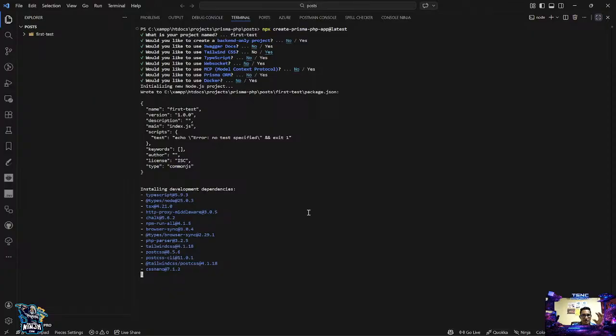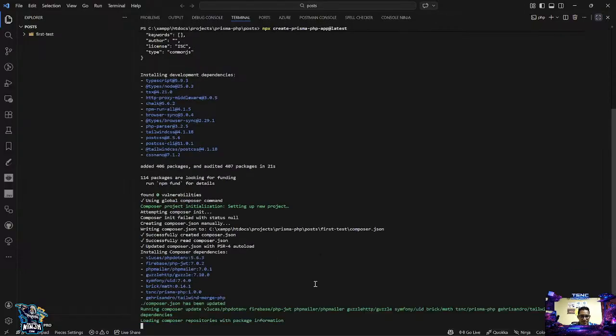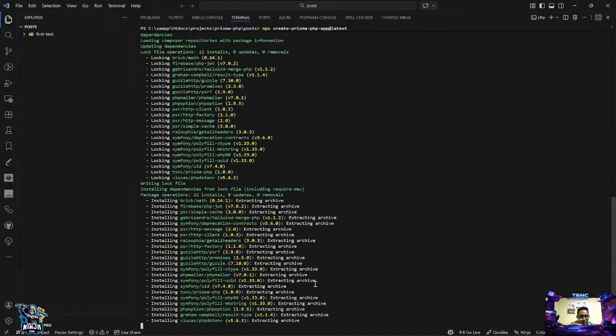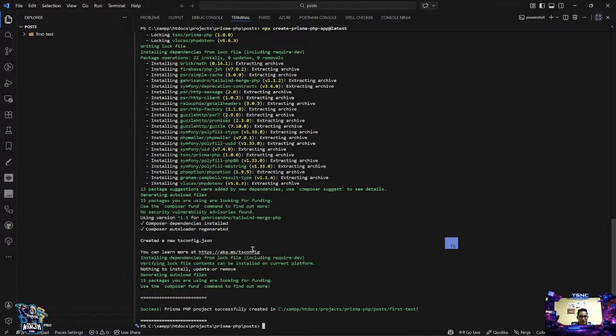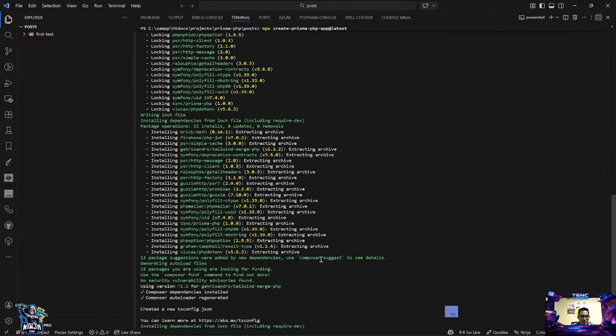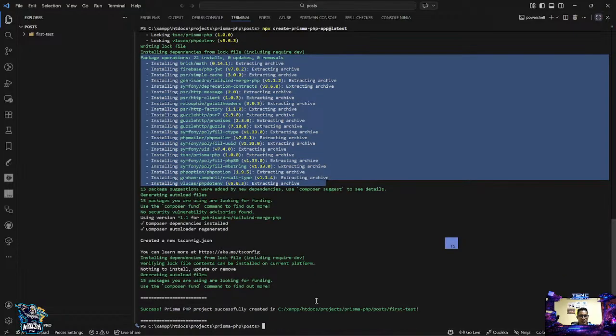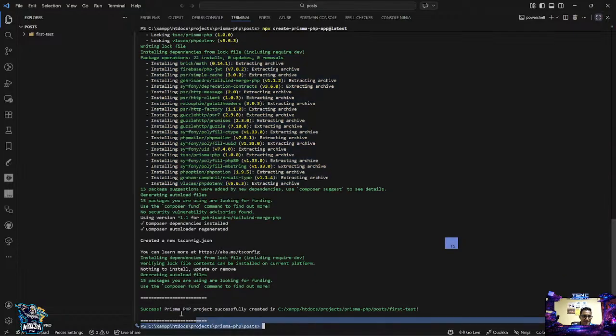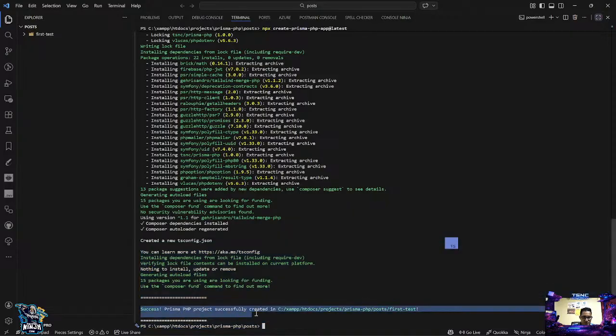So remember that when you start installing, you need to wait until the node dependency and composer dependency finish installing. As you can see, it's going to start installing both dependencies. There we go. This is the node section, and this is the composer section, and you need to confirm that you are receiving this information that your project was successfully created in this specific directory, in this case your directory.